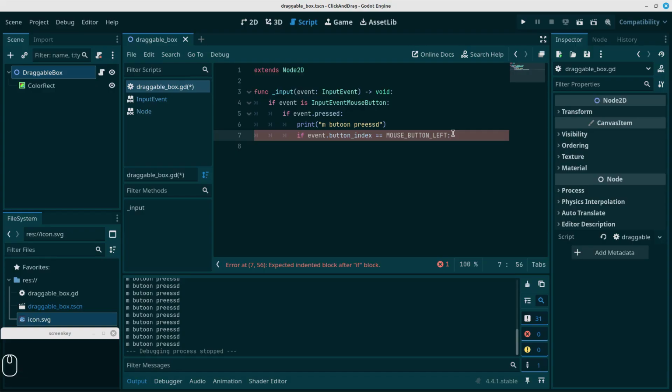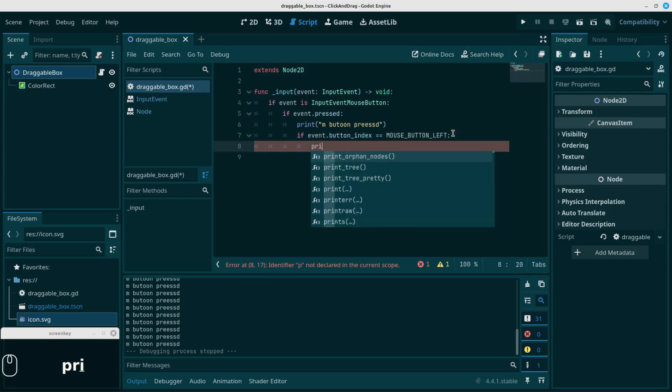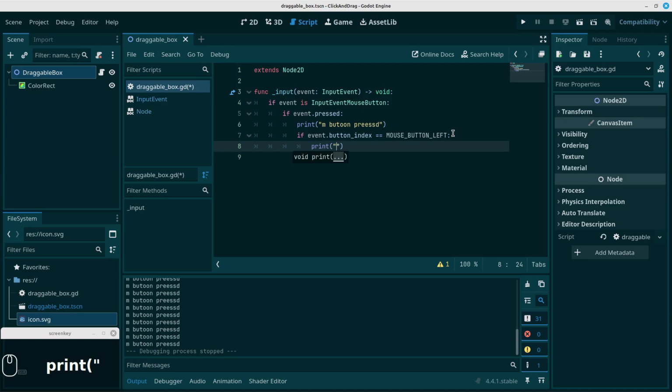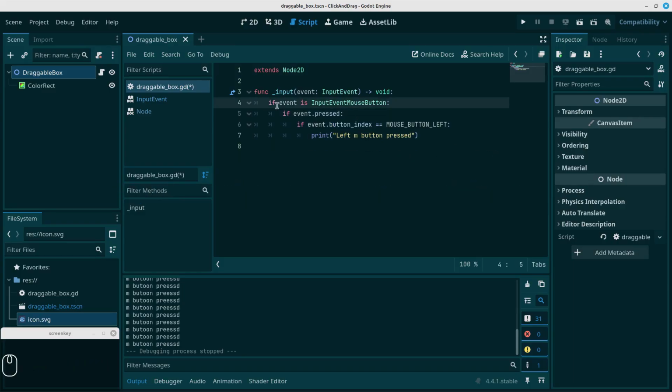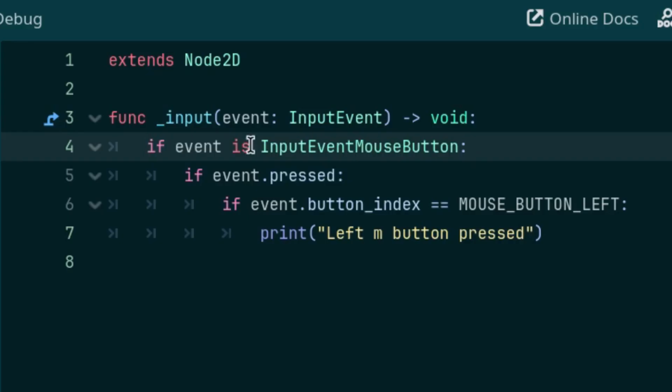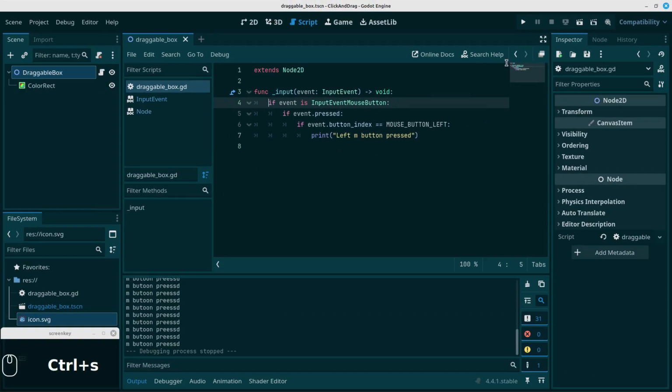If event button index is equal to the left mouse button, let's print left mouse button pressed. And let's remove this statement up here. Basically, this is what we're doing. We're looking to see if the event is a mouse button event. Then we're looking to see if it's a mouse button pressed event. And then we're looking to see which mouse button was pressed, if it's the left button. Let's save this and see if it works.